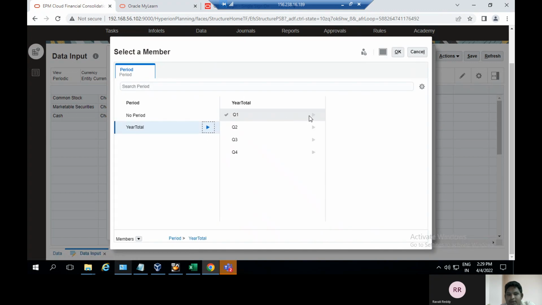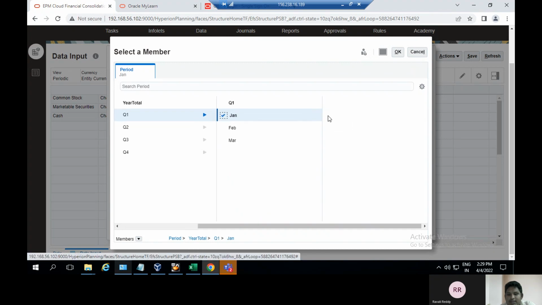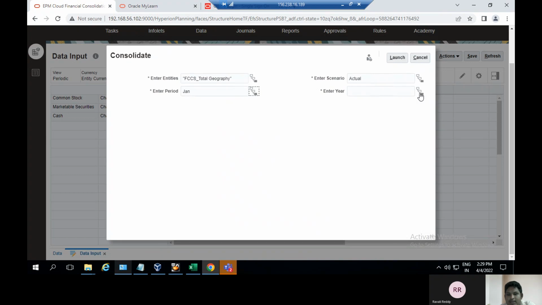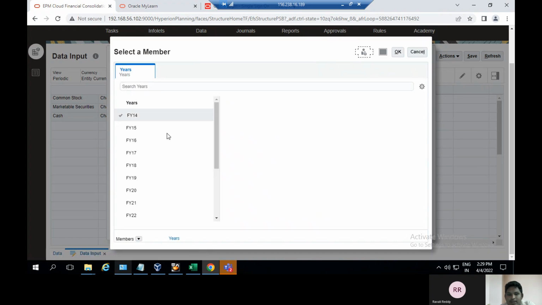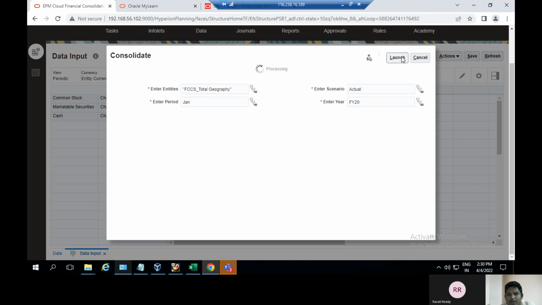The period is also year total. Under the year total, I click on and expand Q1, and here the January, and click on OK. Then the year is FY20. I will go to FY20 and click on OK, and then click on the launch button. You have to launch. This process is running consolidation for the business rule.